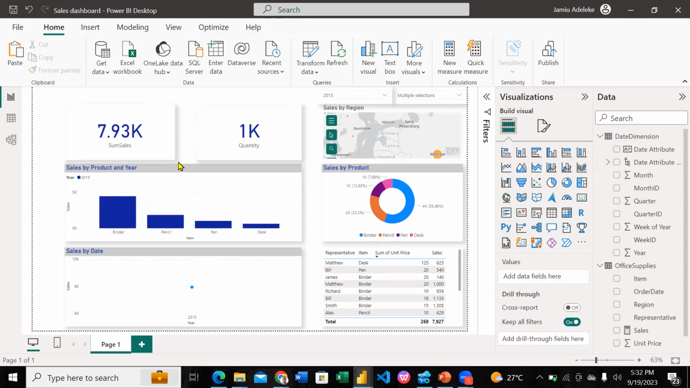So at a glance, that is the work of KPI cards. At a glance, you'll be able to see that this is the total sales being made for the particular filter that you select. And you'll be able to communicate to your audience what this particular visual is trying to explain. So that is how to get a card, how to create your slicer, and also how to format your slicer.